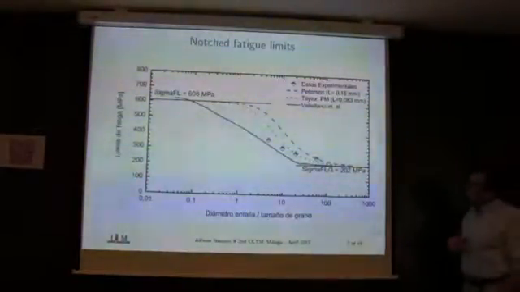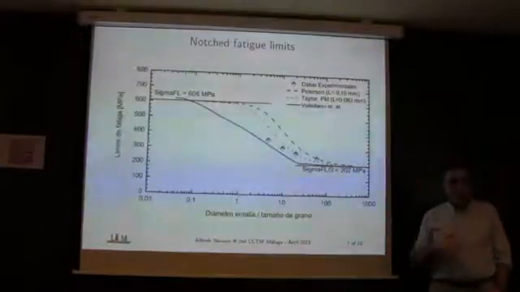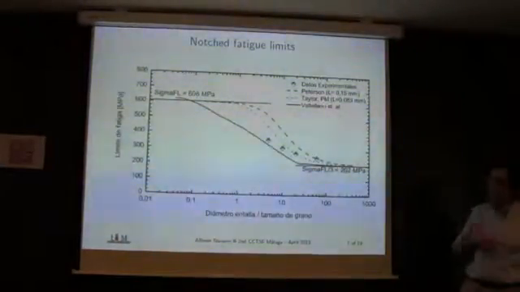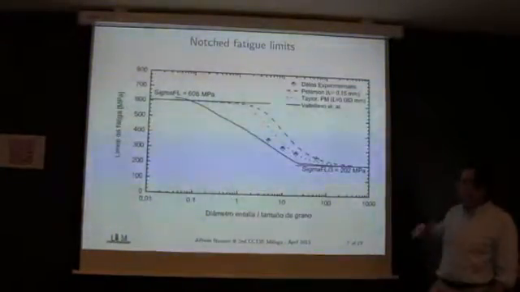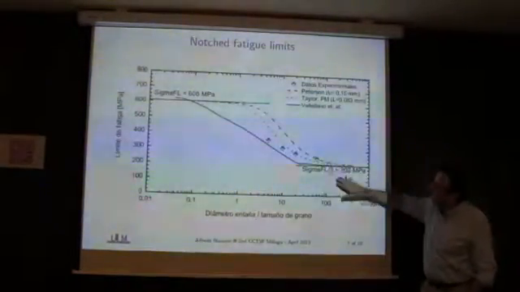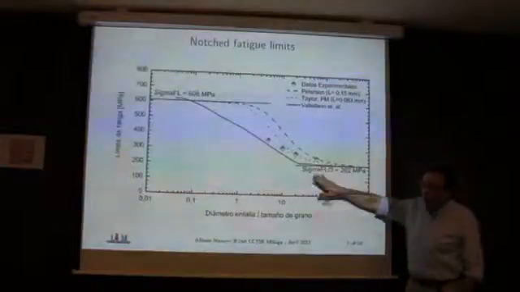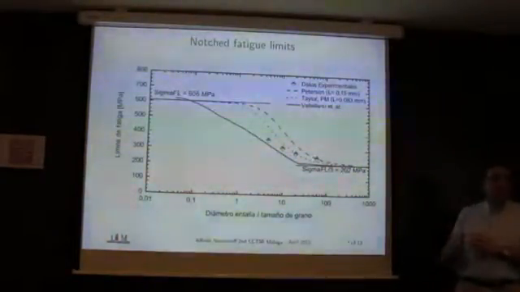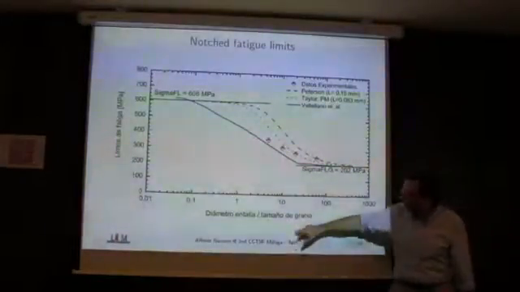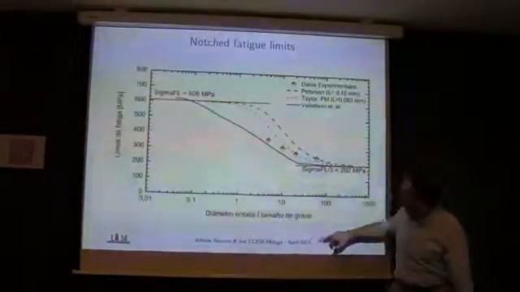Now, when we were trying to apply the short crack growth model to the notch problem, we realized that all of the theories sort of give the same predictions when you work with components where the notch is much bigger than the microstructure. In the horizontal axis, sorry, this is in Spanish, I couldn't change it.